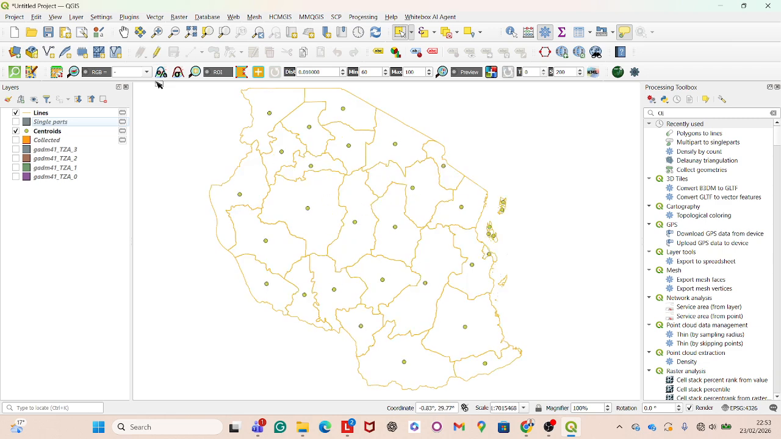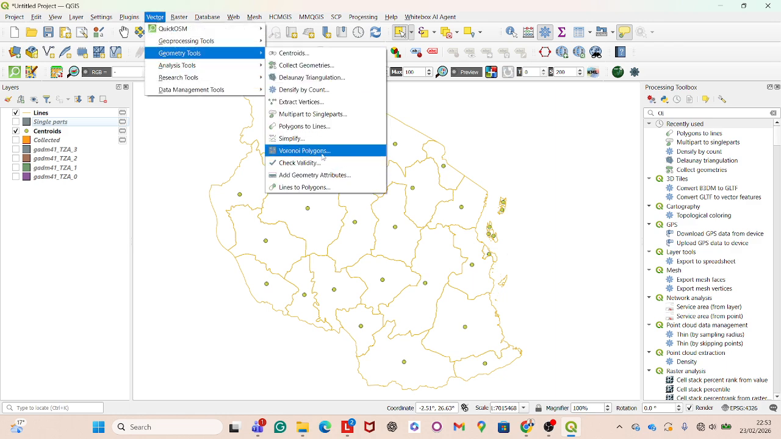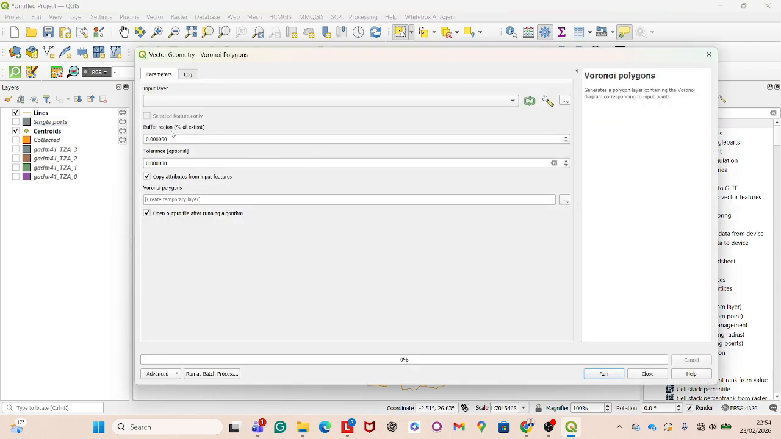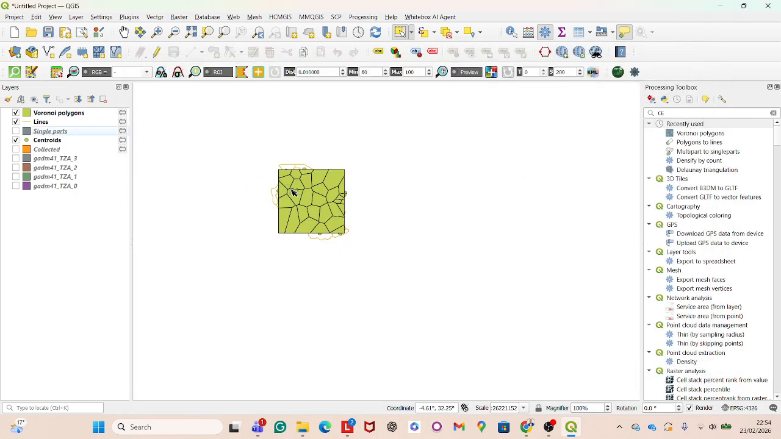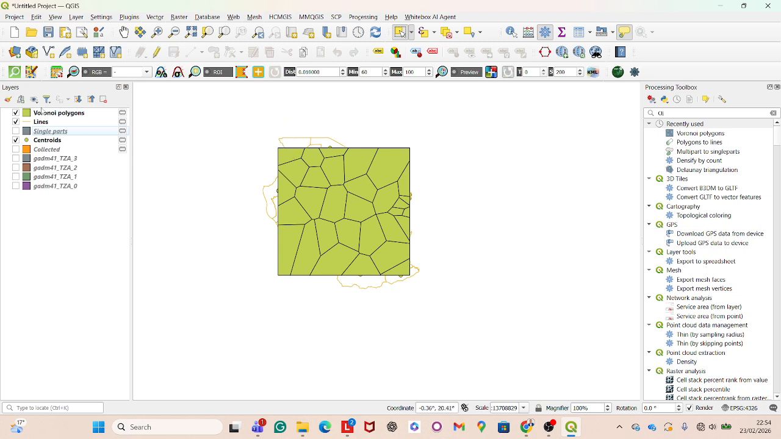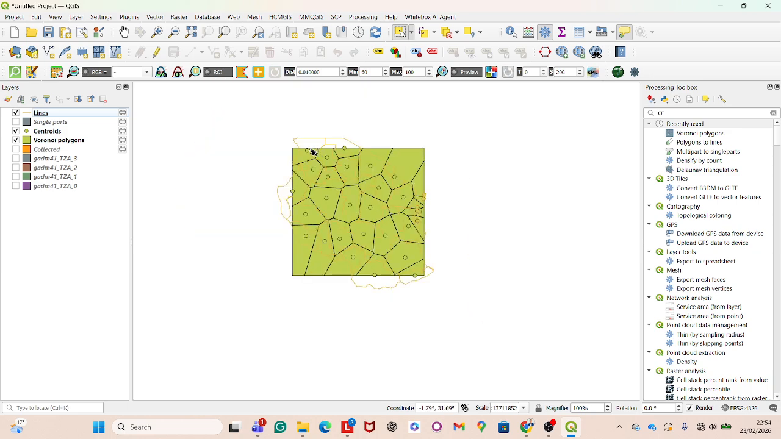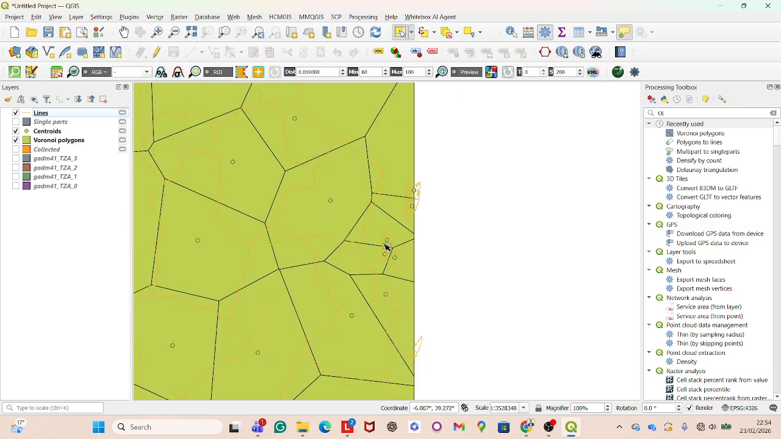And then the sixth thing to discuss here: go to vector, and then go to Voronoi polygons. Voronoi polygons will convert the point data to a polygon. If you click here, you need to load the input layer, which is the centroid, of course, the point data. If you run it, you'll find it has converted the point data to polygons. So each point has its own polygon.